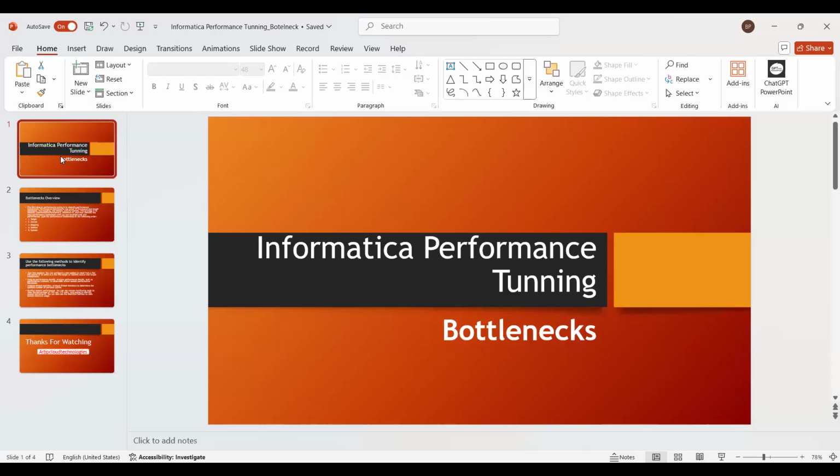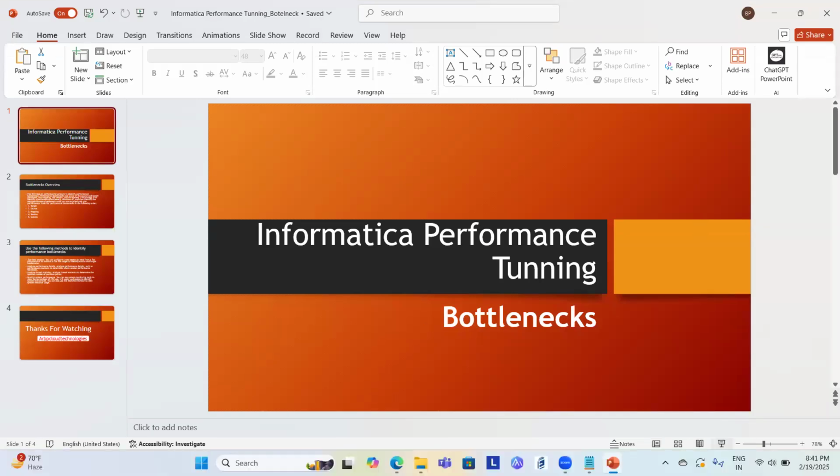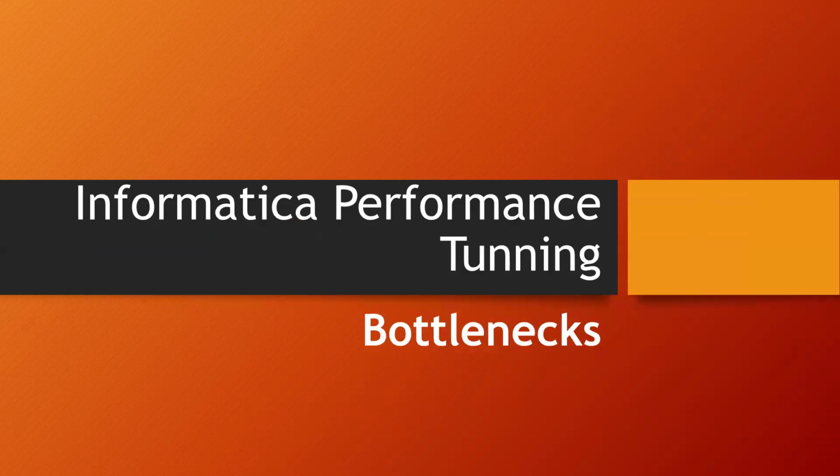So today I will explain the entire thing. Just come with me. What is a bottleneck? We already explained the stages of performance tuning. The goal of performance tuning is to optimize the session performance. So what will be the stages? These stages will follow.